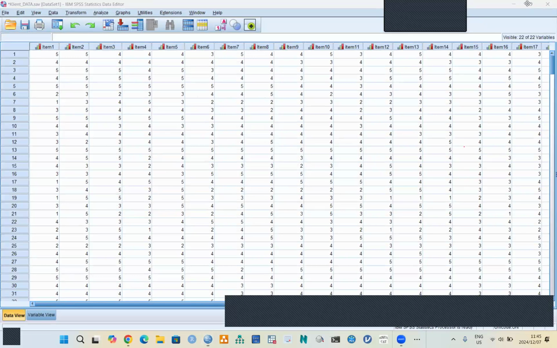We talked about the normality assumption the other time, which is also very important, but I'm going to show you how to do that on Amos. You can check the normality assumptions using Mahalanobis distance, to check that on Amos. I'm going to show you that.